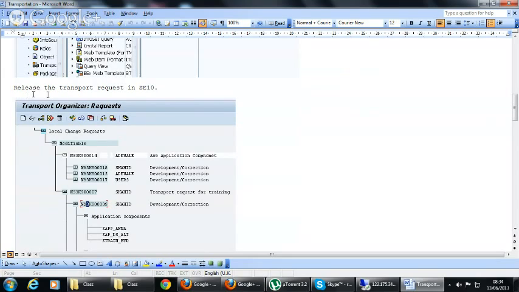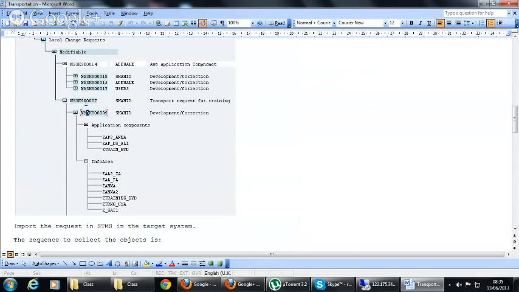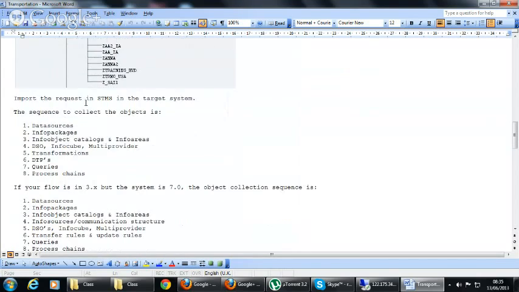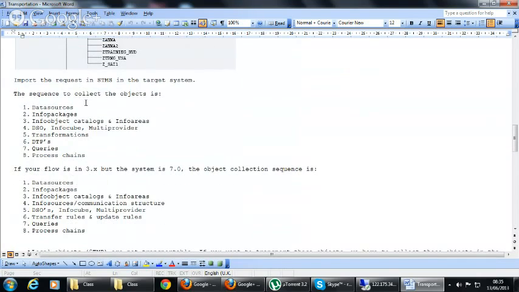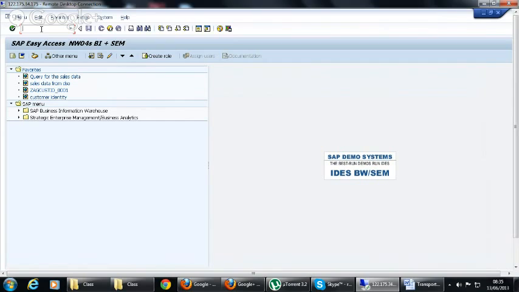In order to release the transport request, you have to go to SE10 and release the transport request here, and you can import the transport request in STMS in the target system. For example, I will show you how it looks.